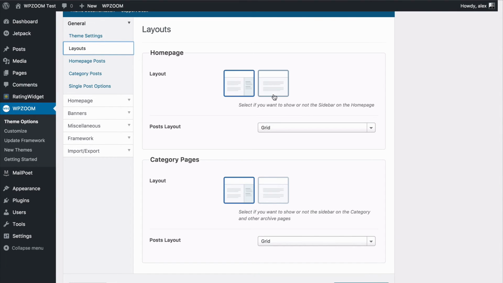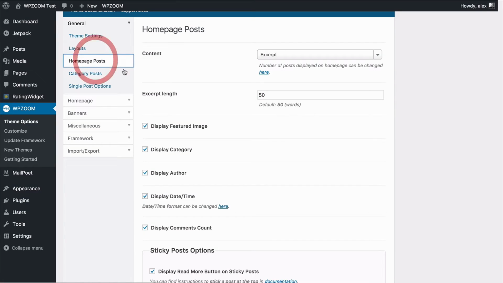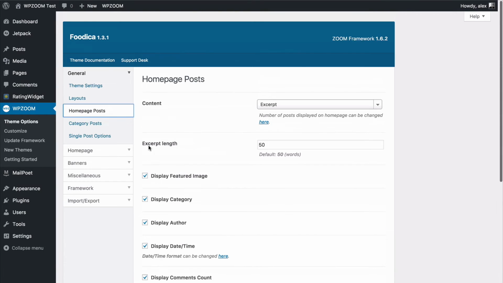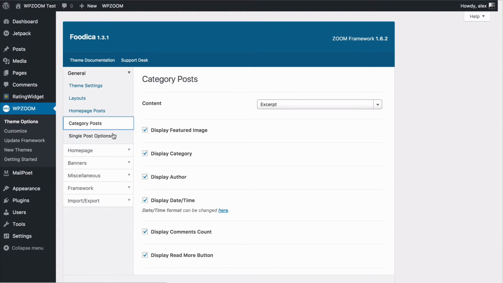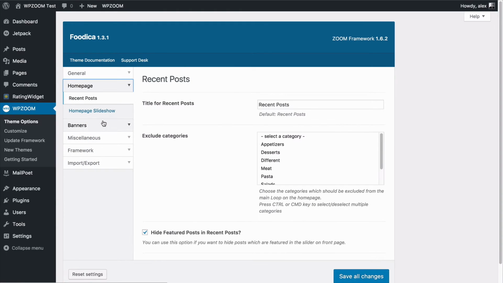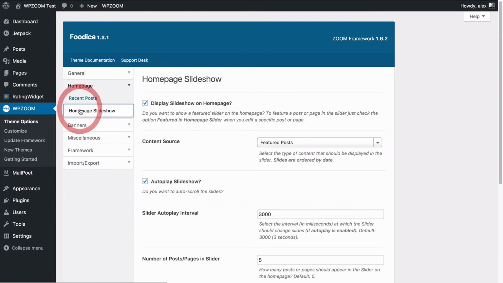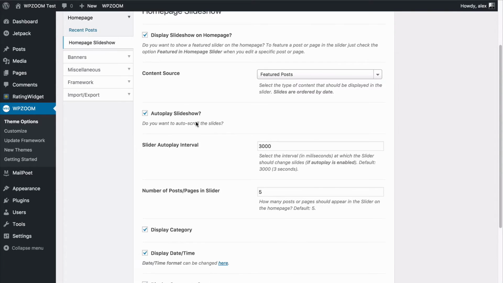For example, changing the homepage layout from full width to sidebar, having a grid or a list of posts. All of these, you can just change them and save the changes, and you'll see them made immediately on your site. A lot of themes have a homepage slideshow, and here you're going to have the option under homepage slideshow in order to set that up.